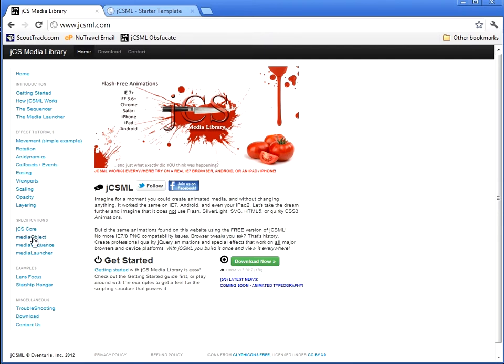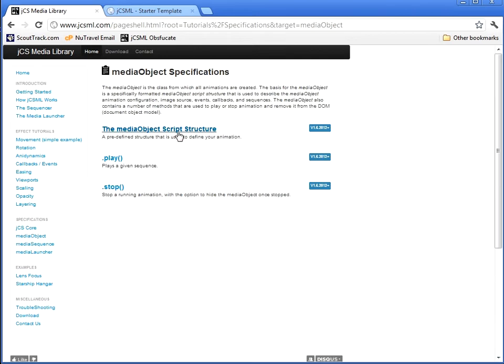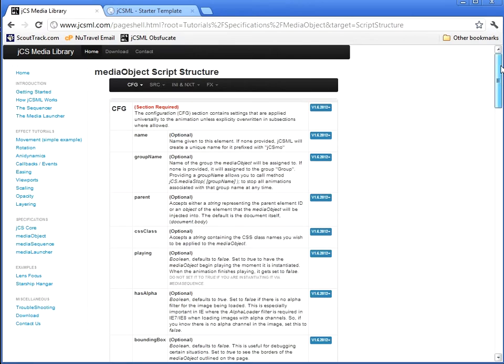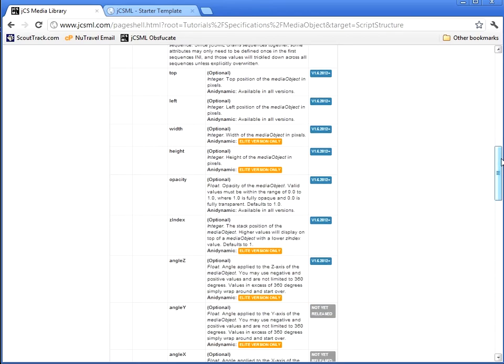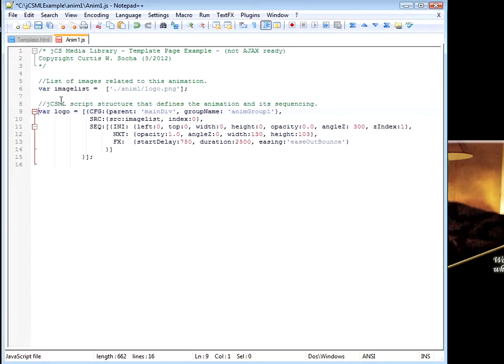Here I will show you where to find the specifications for the media object script structure. Moving on. The configuration section, CFG, is where you define the page element that the animation will be injected into. You can also group your animations, but that will not be covered here. The sourcing section, SRC, is where you define the list of images available for this animation. You may also specify the index of the actual image to be used.